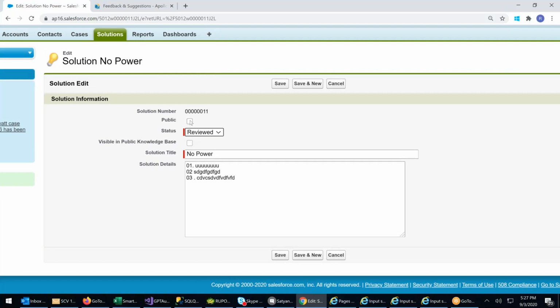There are two checkboxes. Public: view in public knowledge base. That knowledge base, people also call them KB. What is a knowledge base? Whenever you go to Flipkart or anywhere, you say contact us. Flipkart directly doesn't give you the phone numbers or a way to contact by chat or email. First, they will ask, what is the problem? My order is delayed. You'll get a lot of choices.